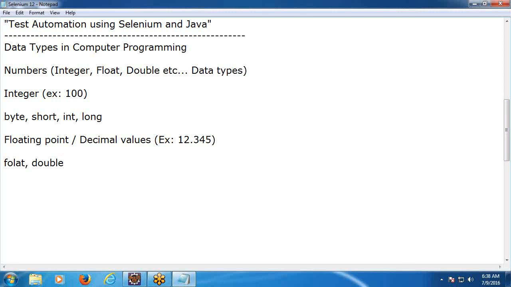Next, if it is a single character, for example, A, or small a, or 1, or a special character, we use the character data type, char.